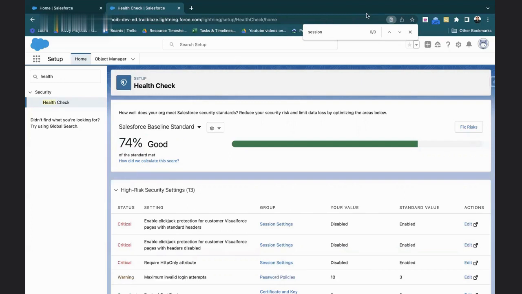That was it for today. Next session we'll be talking in detail about object-level security, profiles, permission sets, and how to manage them, with some best practices. So see you there.